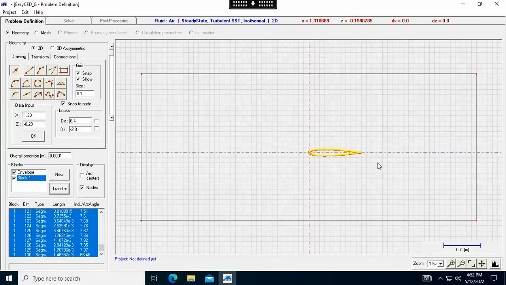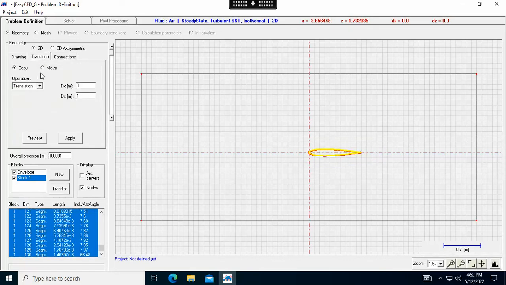So I highlight it again. I'm going to hit transform here, and then we're going to click move up there. Don't forget to do that. Translation. And I'm going to move it negative, let's say 2 meters is probably good. We don't want to move it in the Z, so make it 0. First we're just going to preview it and look at it. That looks perfect, and apply it.